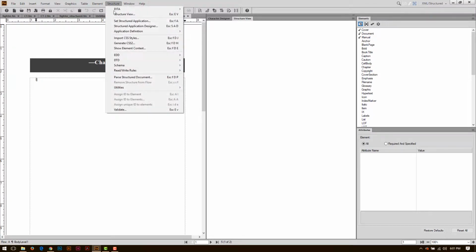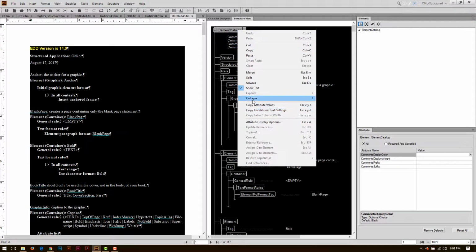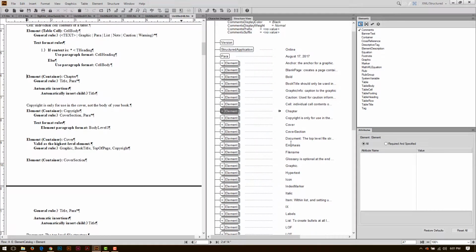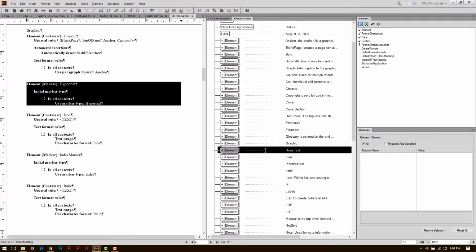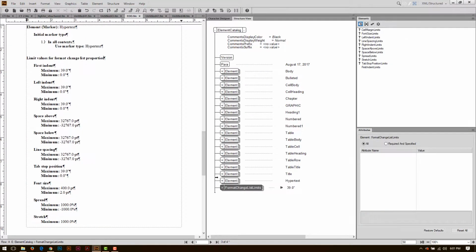I'm going to go ahead and pull out an EDD from here by exporting the catalog, and I'll collapse these elements, open it back up, and I'm going to snag a couple things from here. First, I'll need hypertext. I'm going to go ahead and copy this, Control C to copy. I'm going to go to my EDD, and towards the bottom here, I can paste it.